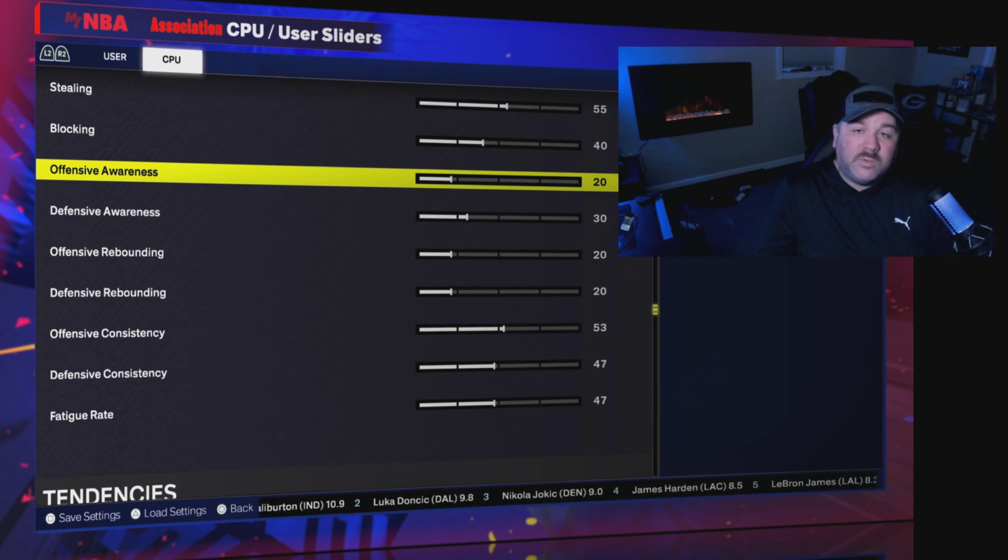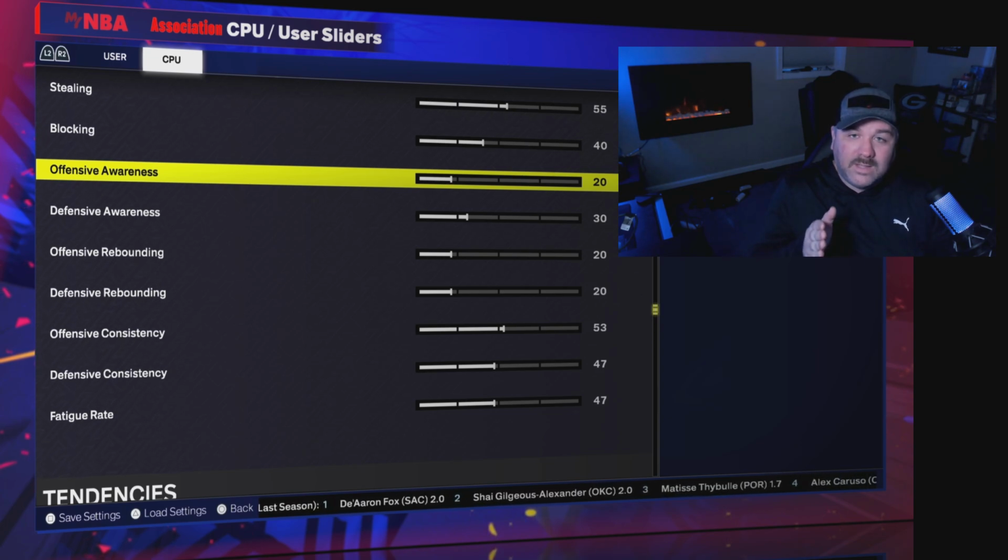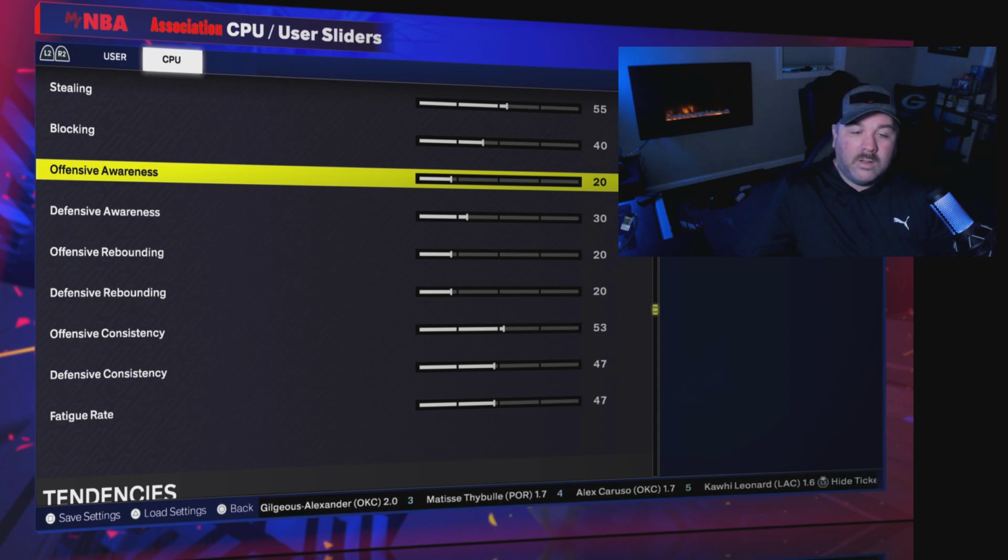The CPU becomes more of a machine. They run plays more, they branch out. They're very fundamentally sound. They execute much better. And so the offensive success rate doesn't change too much. I think they are harder to stop when it's raised up higher, just because they're so much more fundamentally sound. You'll see some worse shots being taken with it lower.